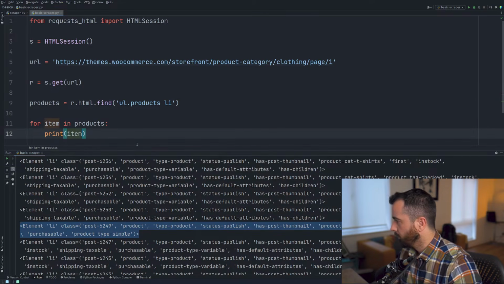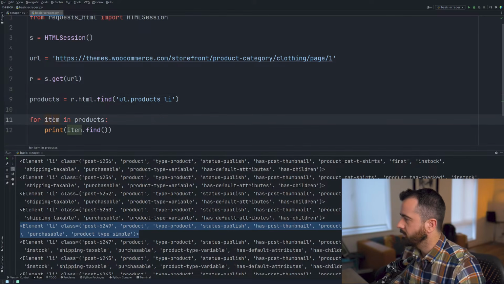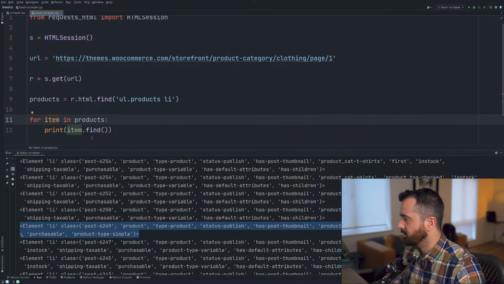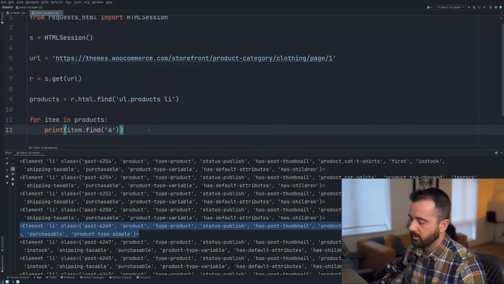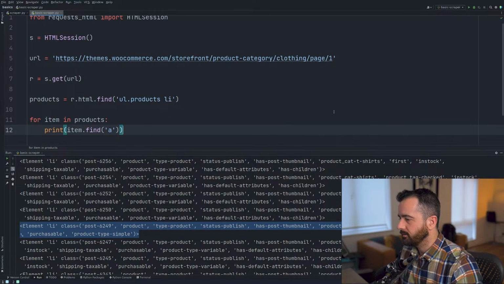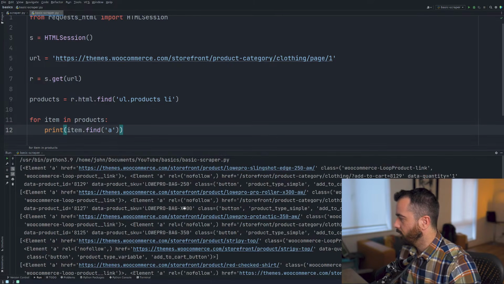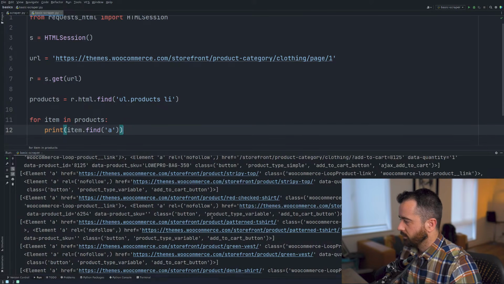So we want to do item.find. We can use the same .find on our item here that we did up in our r.html, but we're not in the response object anymore. We've broken it out into this list of elements, so we can do .find. So let's go ahead and search for an A tag, because in HTML an A tag is going to mean a link. So we can hit find, and these are all of the links that were in each one of those elements. So you can see that we actually have the links to the products now. This is obviously page 1. So we get all those links to the products.